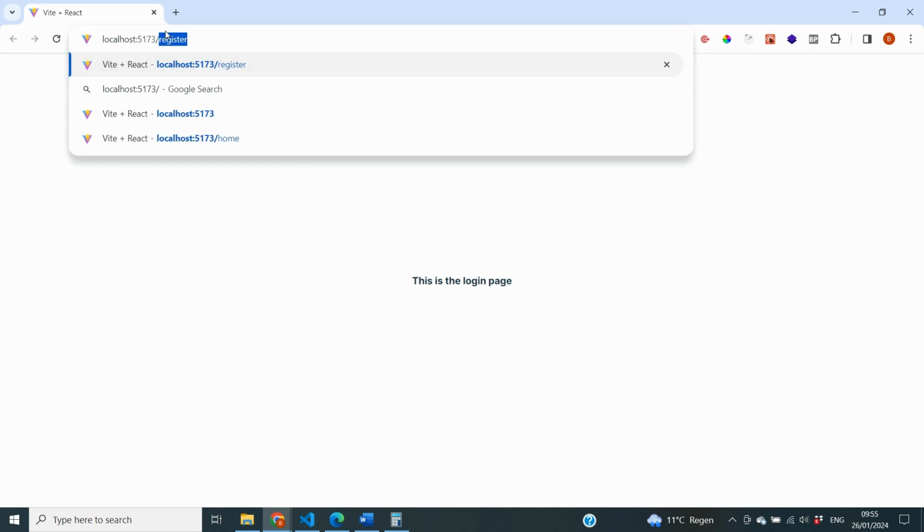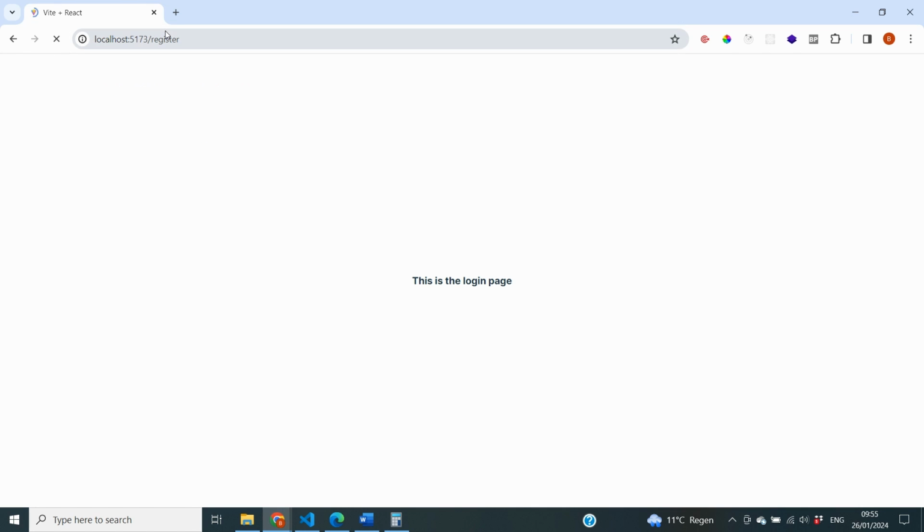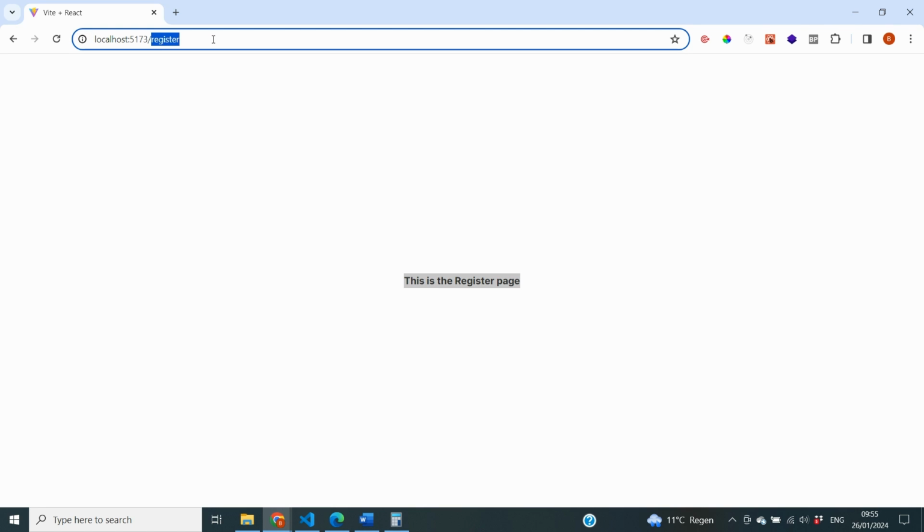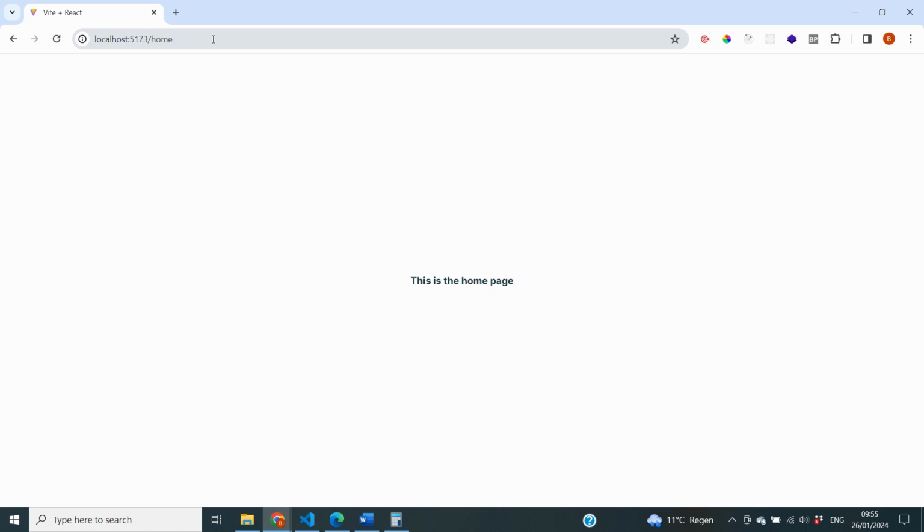Now if I would go to slash register, you would see that the content will change and it will show the content from our register page. So it now says this is the register page. And it's going to be exactly the same when I do home, it's going to say this is the home page. So that is the way that this works.